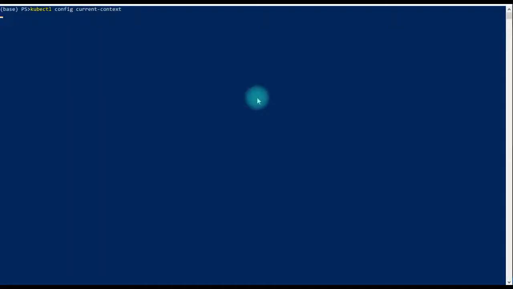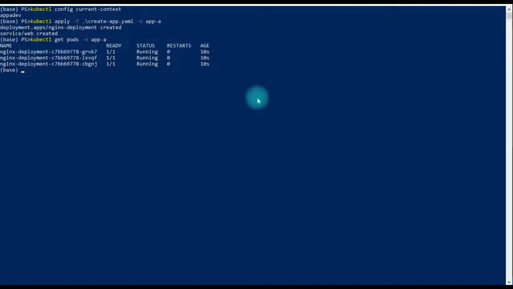Okay, in this demo I demonstrate the segregation of application A and application B as described in the blog. Here I'm logged in as application A user, and I'm trying to create a deployment for myself in namespace A. So this succeeds. Right, so all the pods are running in namespace A.